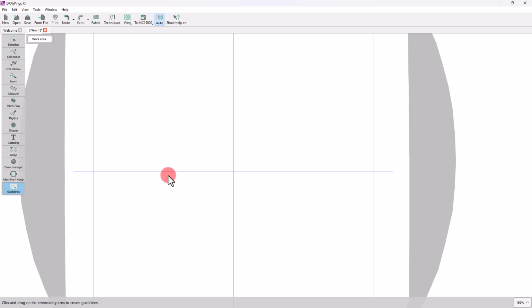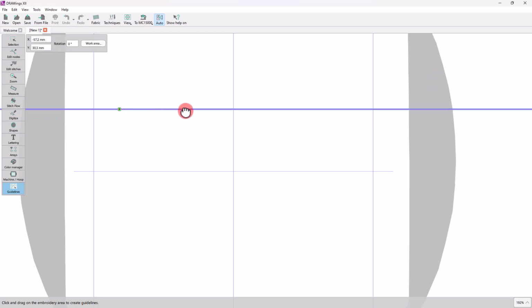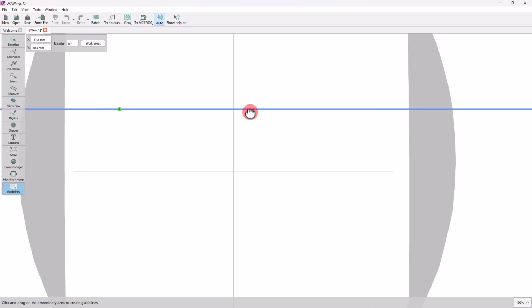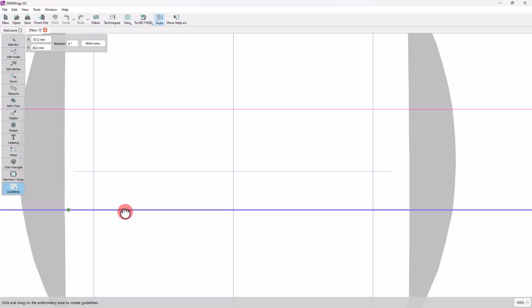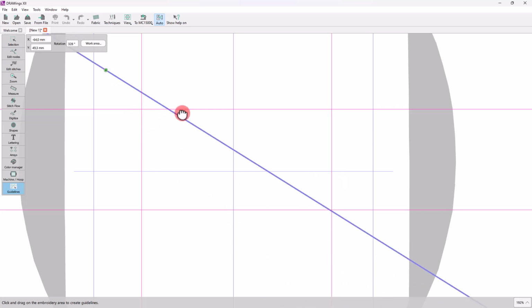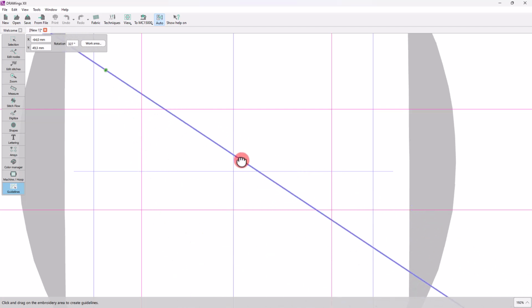To create a guideline, click on a point and then drag to create the line that you want. If you drag horizontally, close to 0 degrees, the software snaps to 0 to help you create a truly horizontal guideline. Likewise, you can create a vertical guideline. And if you drag diagonally, you can create diagonal guidelines. You may create as many guidelines as you like.